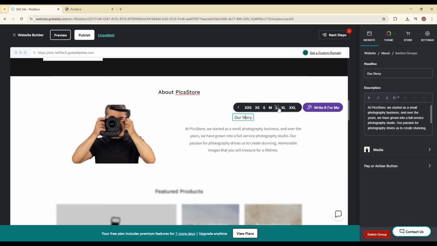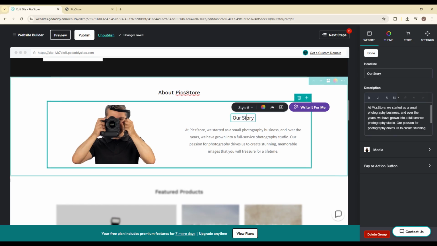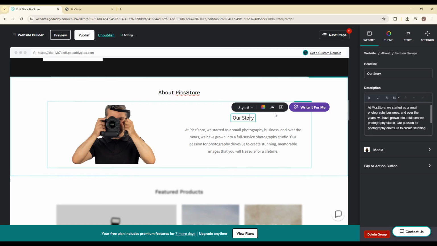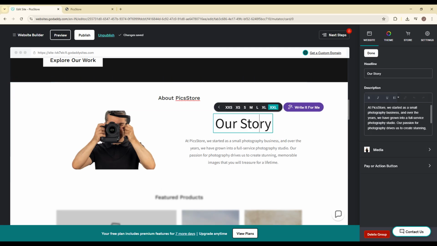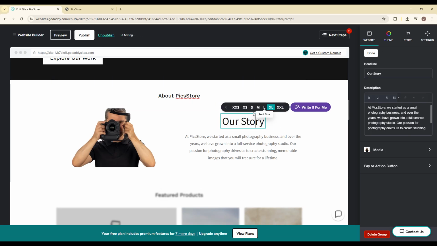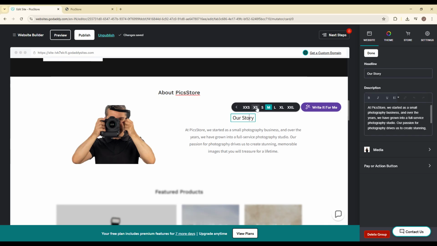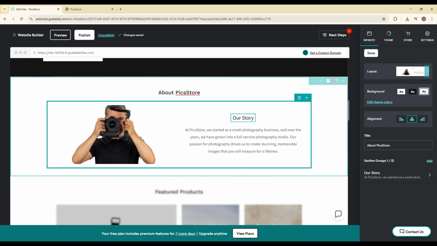Click on it. You can usually choose between small, medium, large, or extra large. In some cases, you may also see a slider that lets you fine-tune the size more precisely. Select the size that fits your design best. After adjusting the size, click outside the text box to apply the changes. Always preview how it looks on your page to make sure it's readable and visually balanced.